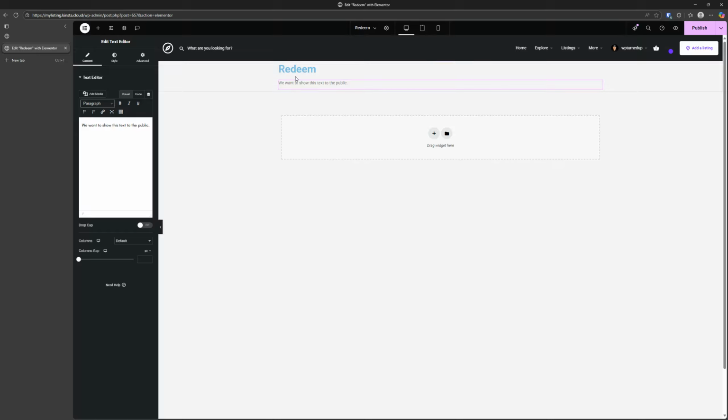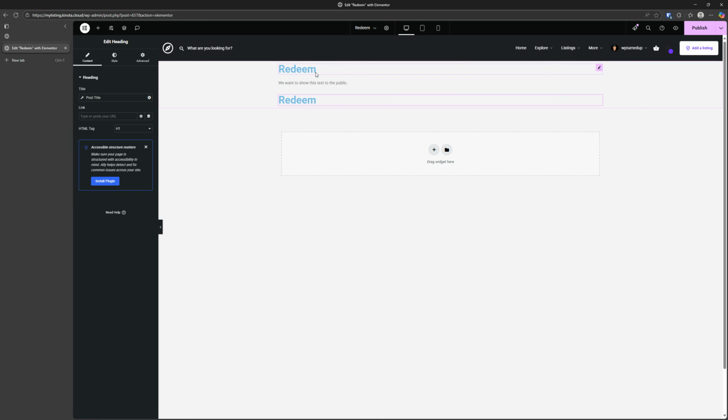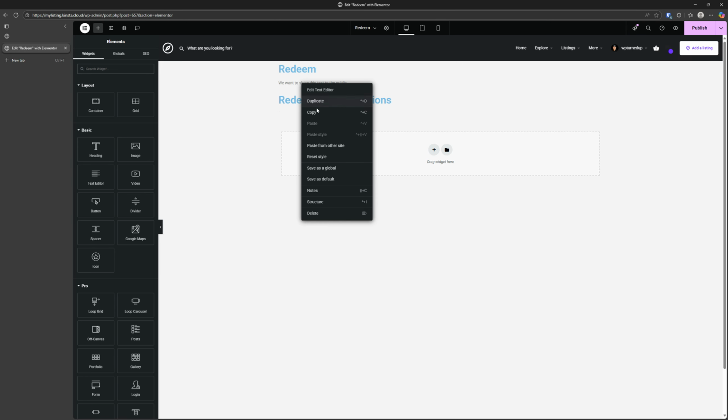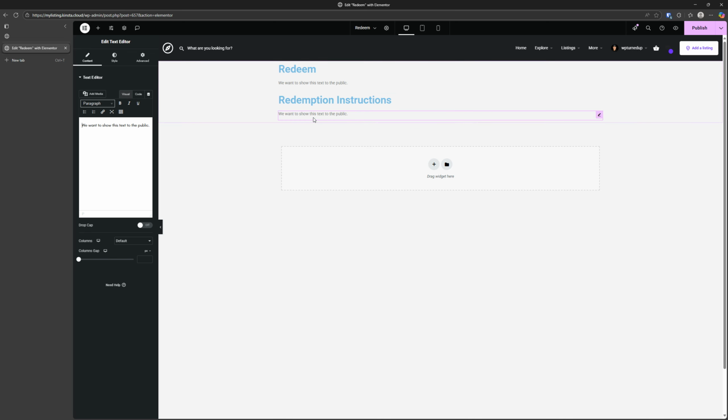Now you can do all of this within the same text widget here, or if you have another section, for example. So maybe we come down here and the page name is redeem, but down here we have redemption instructions, something like that. And then maybe we have another text box. Okay, so let's pretend this is what we want to hide right here, just this text box under here.